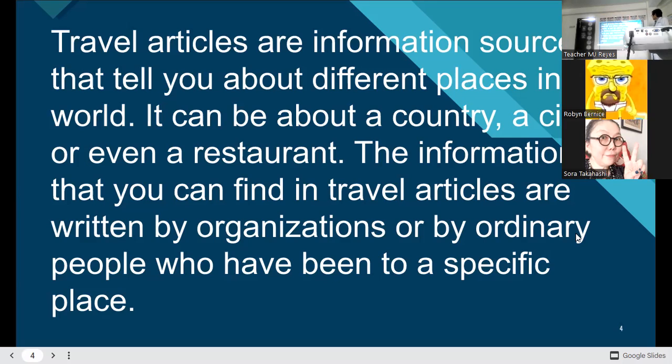Travel articles tell you about different places in the world, whether a country, a city, or even a restaurant. The information you find in travel articles is written by organizations or by ordinary people who have been to a specific place, or a blogger. Some bloggers, like food bloggers, tend to curate information based on what they actually experience at a particular place, right?